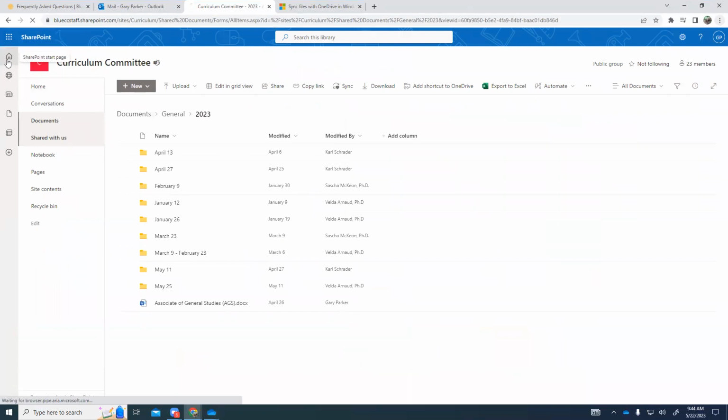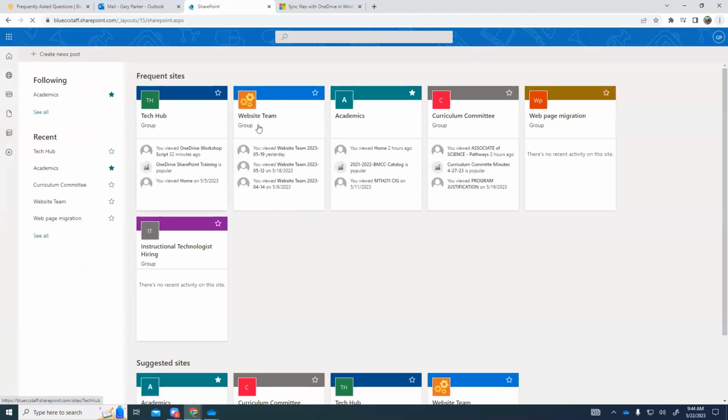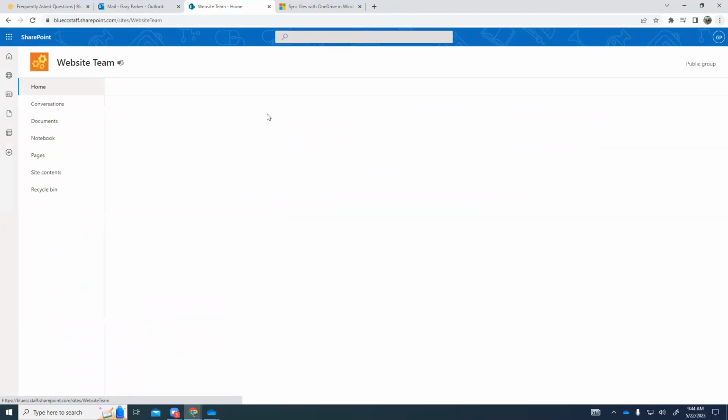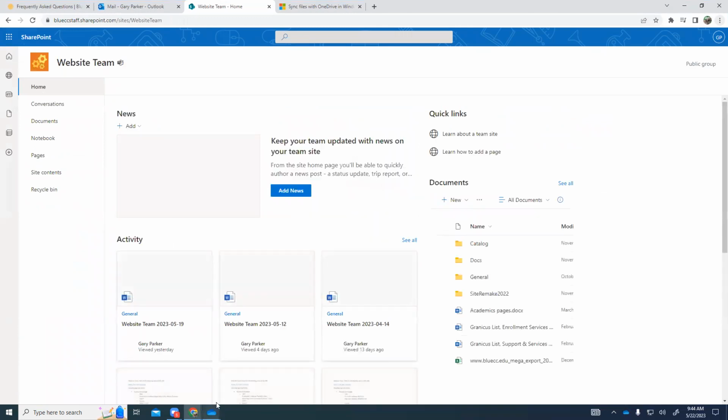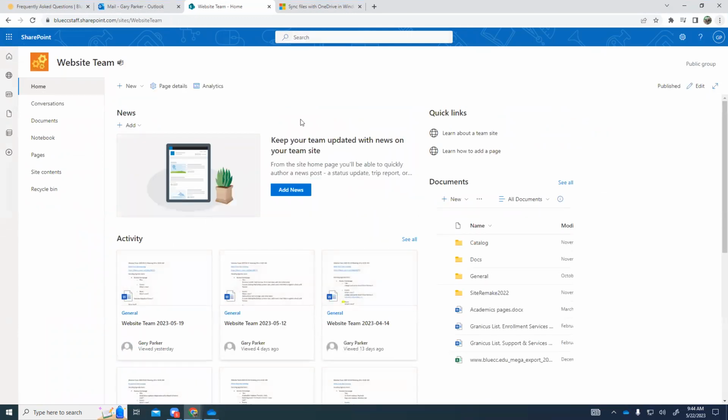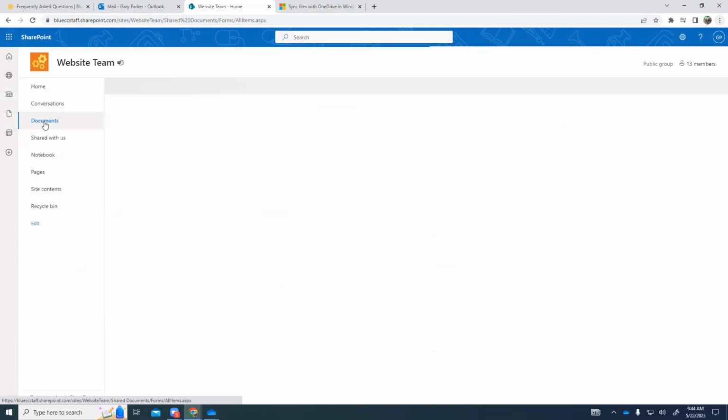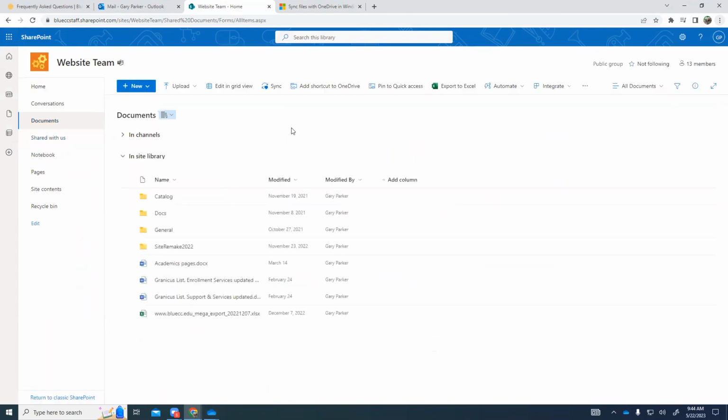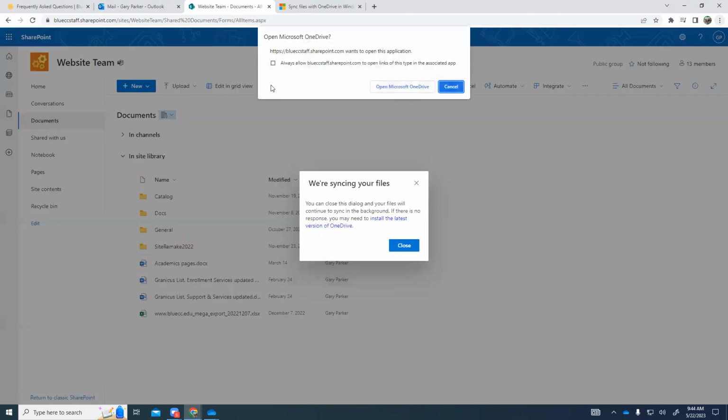Since you've got OneDrive installed on this computer, you sync it. Okay, so I'm going to have to sync it. We're going to try a live experiment here. Wish me luck. All right, so I'm in the documents for the website team. I am going to sync these.